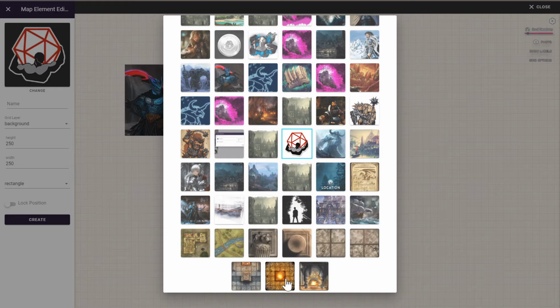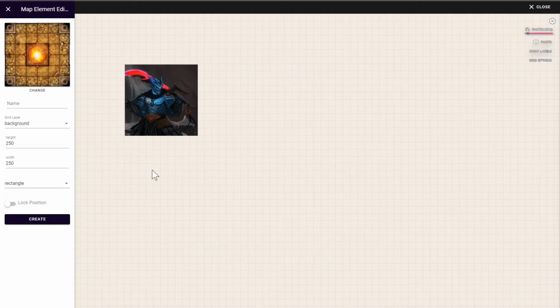Let's go ahead and put this brazier room onto the map. So I will go ahead and create a brand new map element. We'll call this our brazier room, and go ahead and create it.